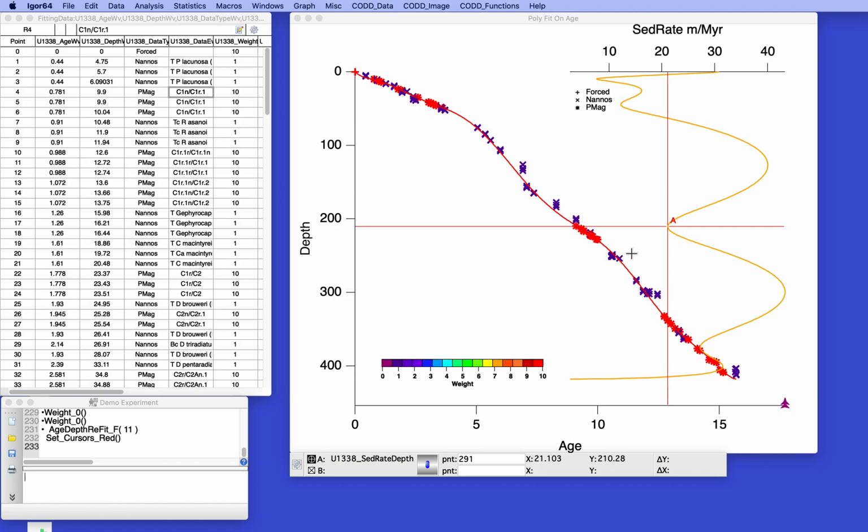And if you're wondering about the age, just take the B cursor and put it right there, and then you're going to be able to read the age off the bottom scale, especially if we added some ticks. So that's it. That's all about weighting. Good luck.